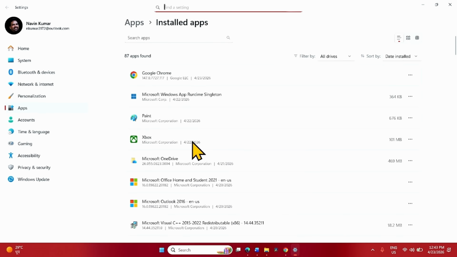To be fair, I have not installed any VPN software. I am showing you an example here. Suppose this is the VPN software. Then click on three dots for the software and click on uninstall. Again click on uninstall. If any uninstallation wizard appears, follow the on-screen instructions to completely remove the software. Then restart your computer and check if the issue is fixed.